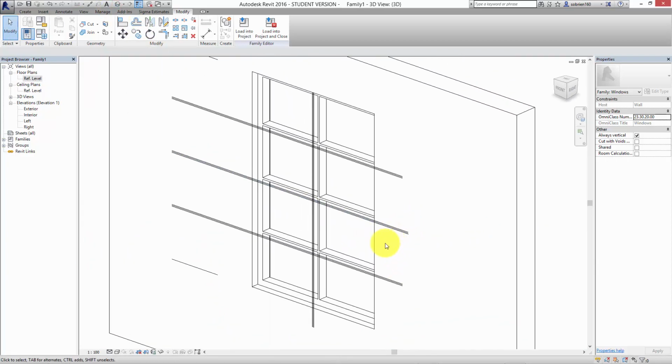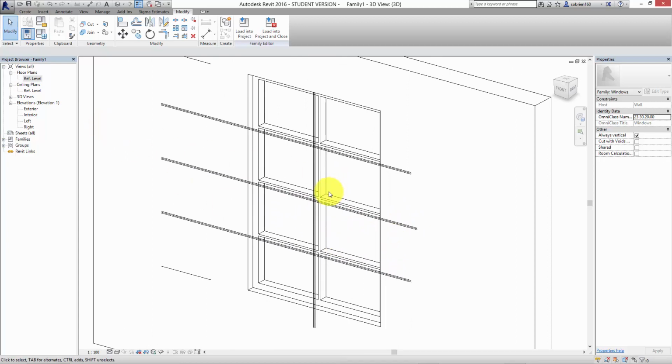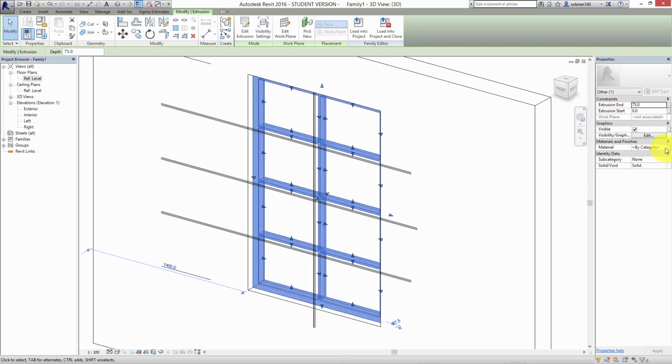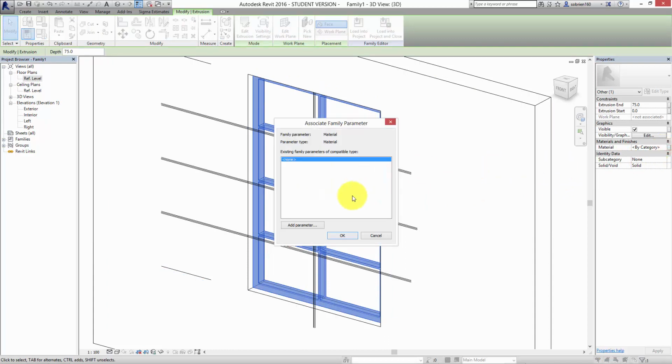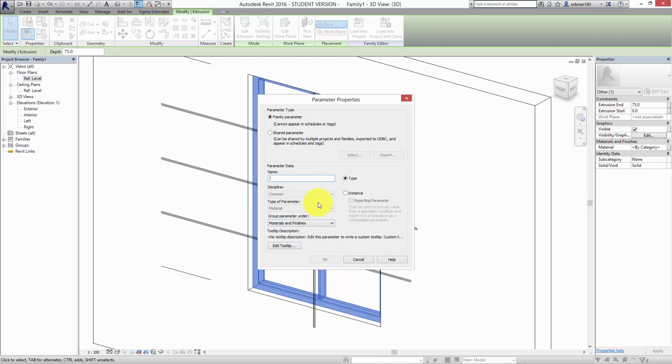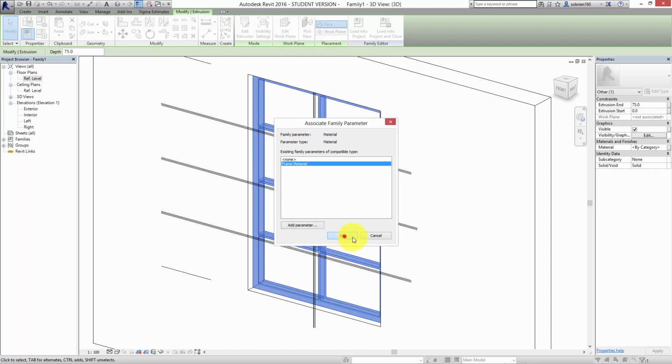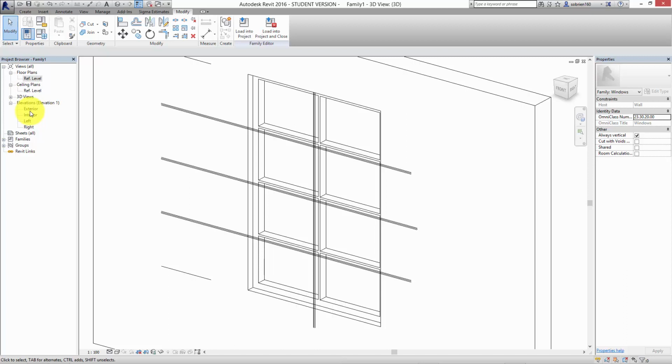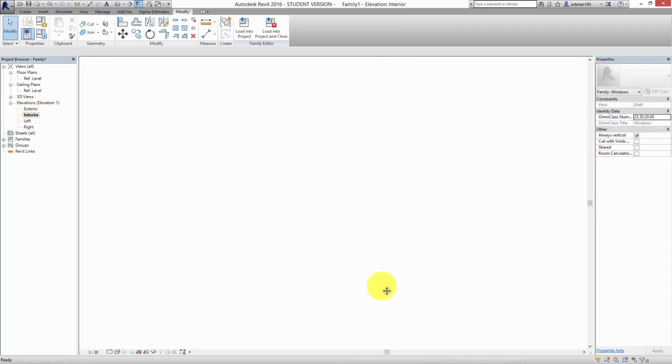Now we still have these guidelines in here. So we can select that model, and we can give it a material over here, or we can give it a parameter like we did yesterday. I can add a parameter and say frame material. It's grouped under materials and finishes. Once we put that parameter in, it means that when you insert the window into your overall project, you have the option to change the frame material in the overall project.